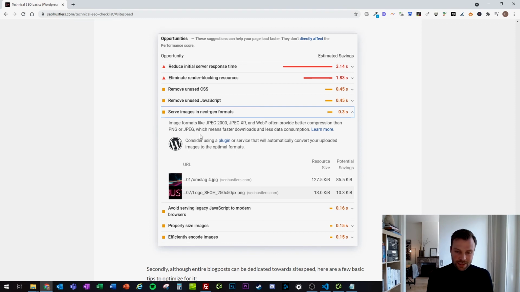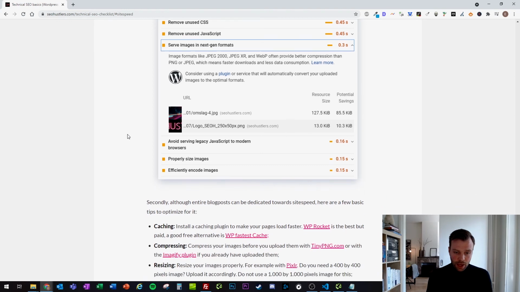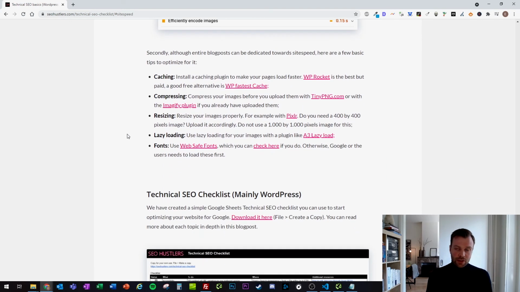But what is nice is that Google is actually suggesting certain WordPress plugins that you can install to fix the most common problems. So for example, we are not using images in the latest next-gen format, and it is linking to a plugin that will convert these images to that format. So that's awesome. But I have created a nice little list for you to look at.